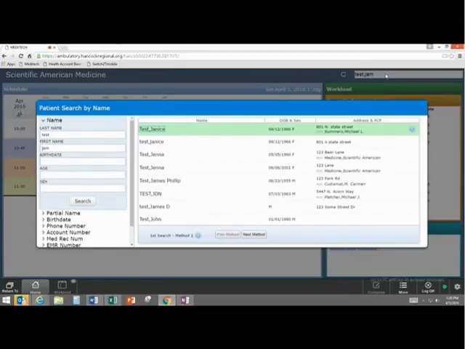So that's it for this section. We'll take up next with some of the clinical documentation screens.